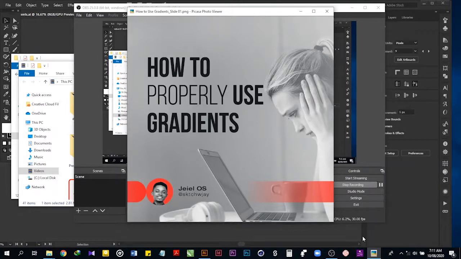Today what we're going to be talking about is how to properly use gradients. As requested by you guys, you wanted a video on this, so I'm going to be talking more about using gradients and explaining some areas of application for gradients. Let's get right to it.